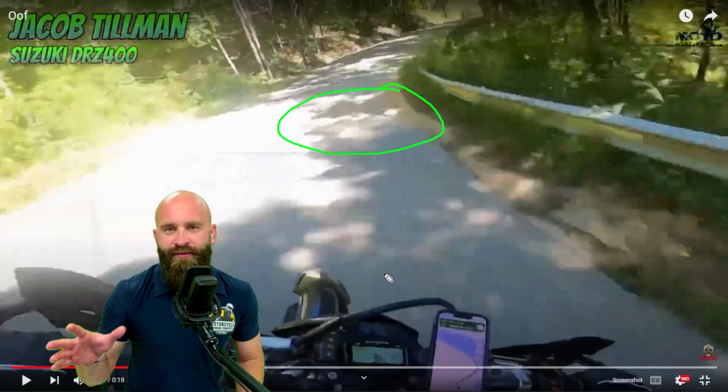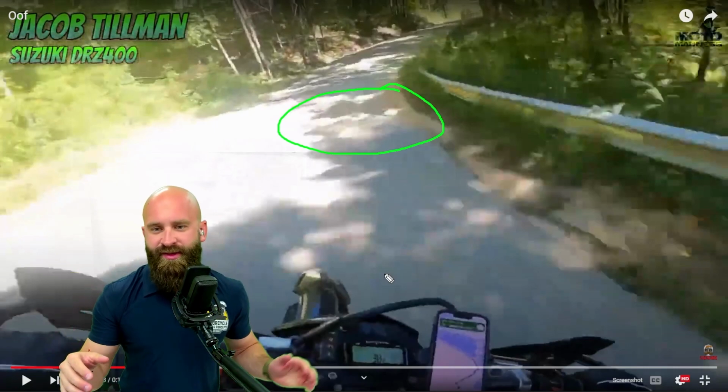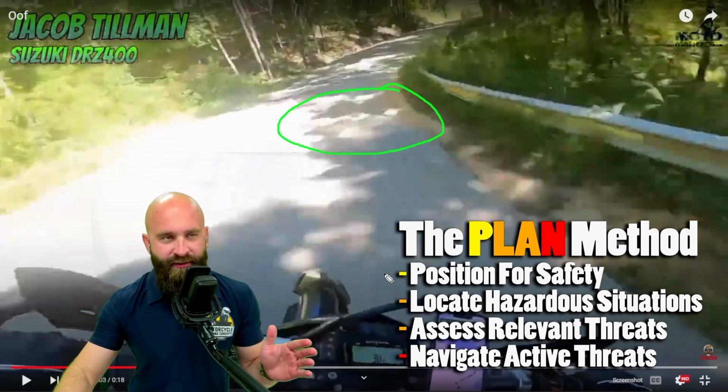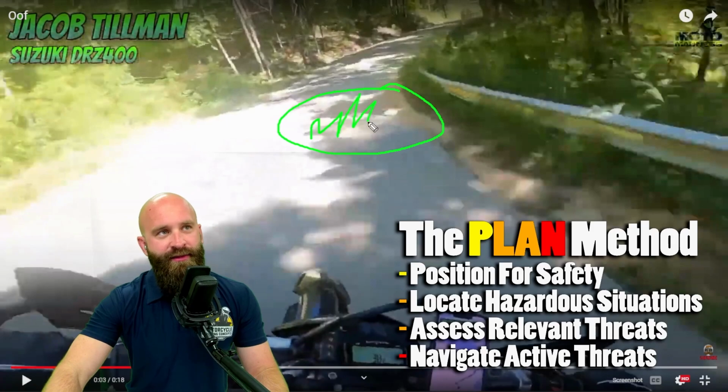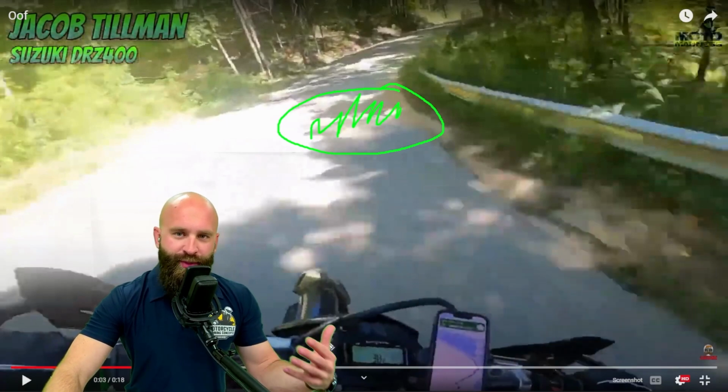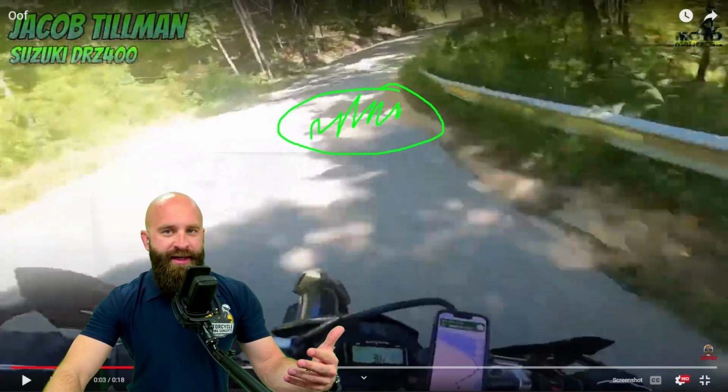It's like, let's not play our cards on this one. Let's just not take a chance. Let's go around it. And that's what we're going to do with the navigation of active threats. We're going to consider this an active threat, all that gravel. So in order to reposition for safety, we have to navigate it. How do we navigate it?